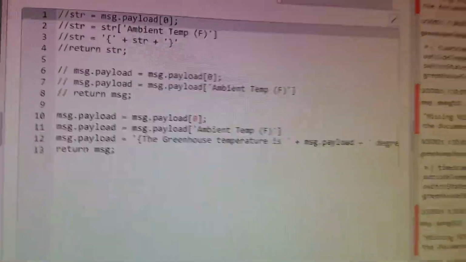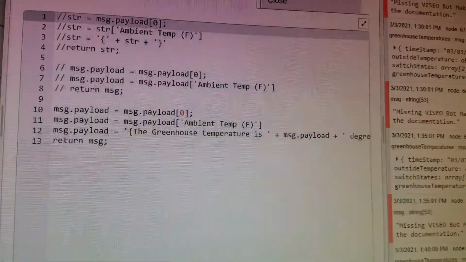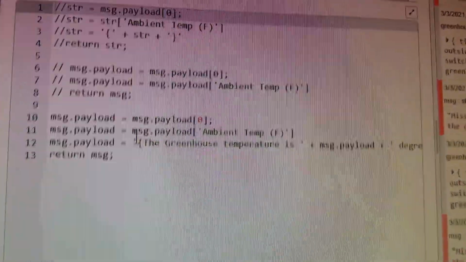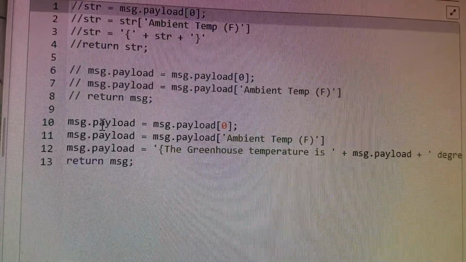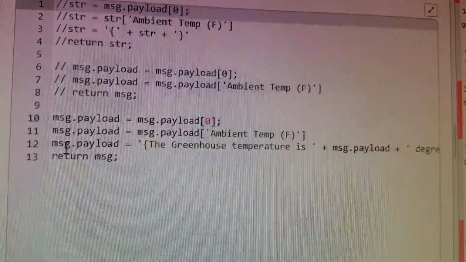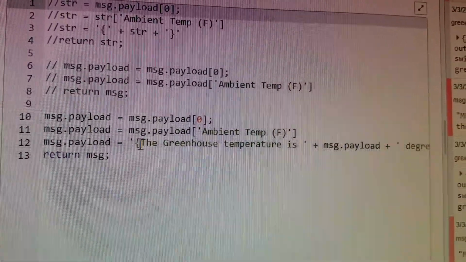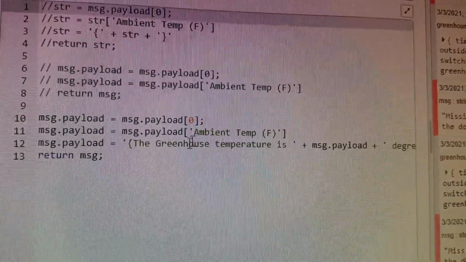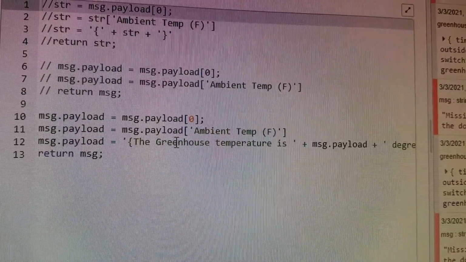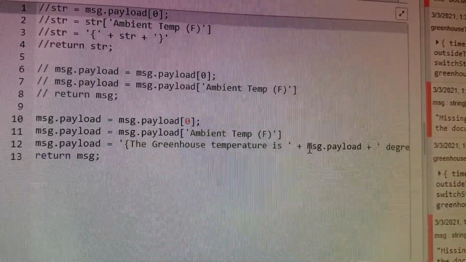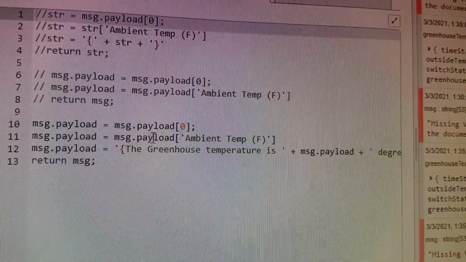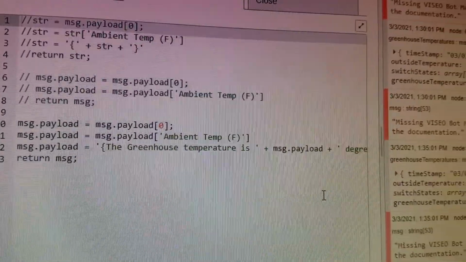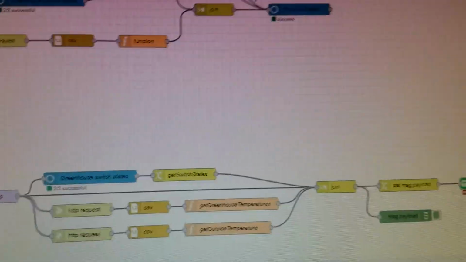So this is JavaScript, which I didn't know, so I started to learn a little bit of JavaScript too. So pretty much, well, I'm not going to explain this, but anyway, to put it back to Alexa for her to understand what to say, it's going to say the greenhouse temperature is, and then it's going to insert this payload, which is this one. So it's really the ambient temperature of the greenhouse, right? And so I figured all this stuff.